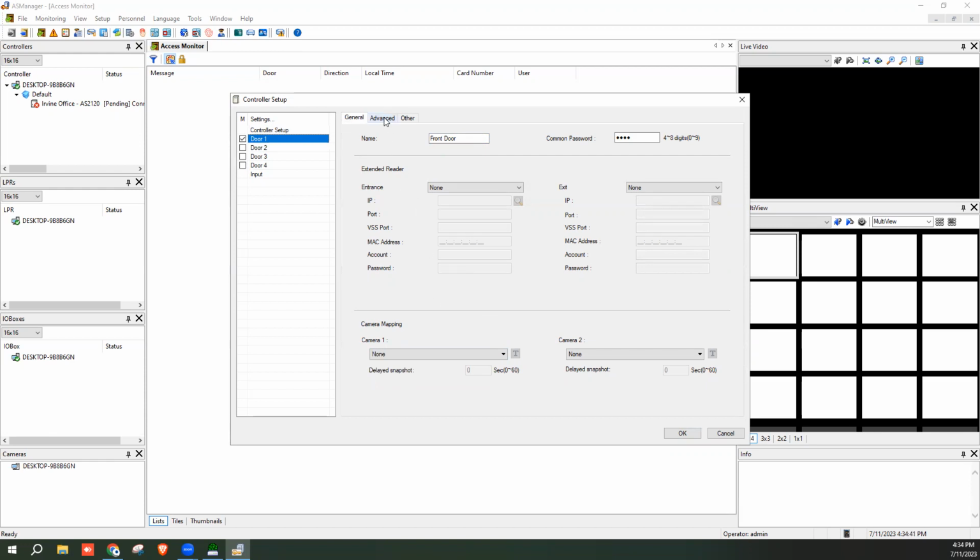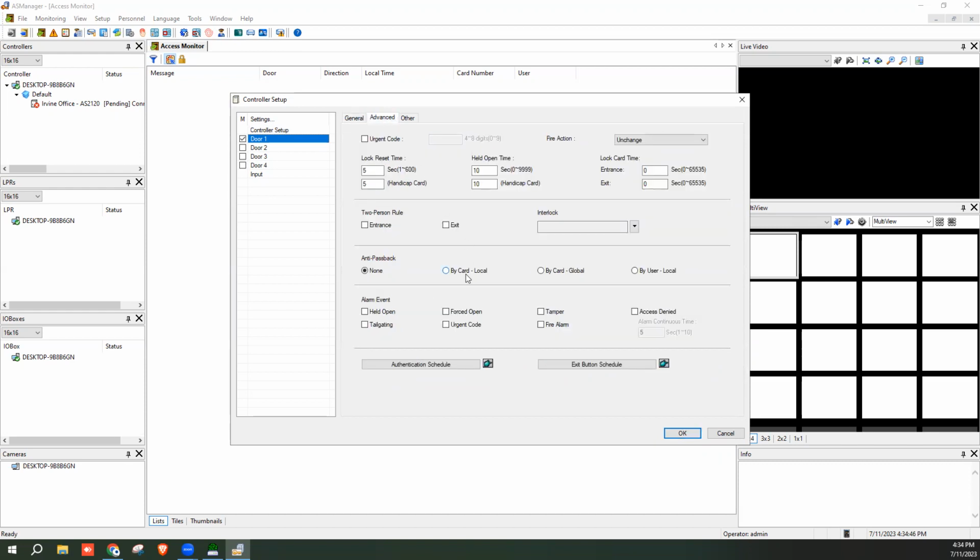Now, one thing that I will show before going ahead and hitting OK on this screen is the Advanced tab. Within the Advanced tab, you have the ability to change your lock reset time. So if you want that lock to be held open for longer than, say, 5 seconds, you can edit that right there and make it, say, 10 seconds before it resets. I'll keep it 5 for demo purposes. Held open time, this is for the number of seconds to where if you wanted to know if that door is held open for, say, longer than 10 seconds, it would trigger a notification. You can edit that right there.